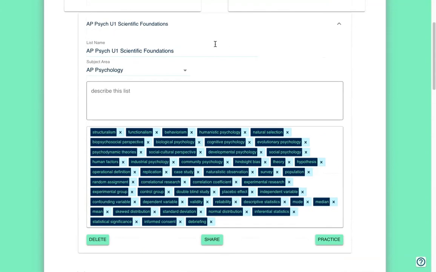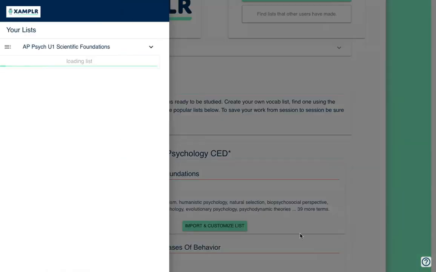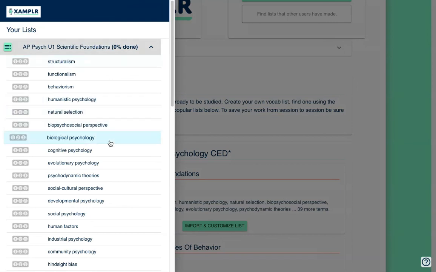If you import them, they just become one of your lists and you can immediately practice them and assign them to your students. So this has been a big overview of all the things that you can do on Xamplr.